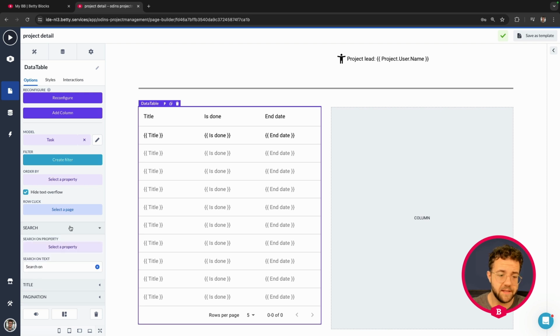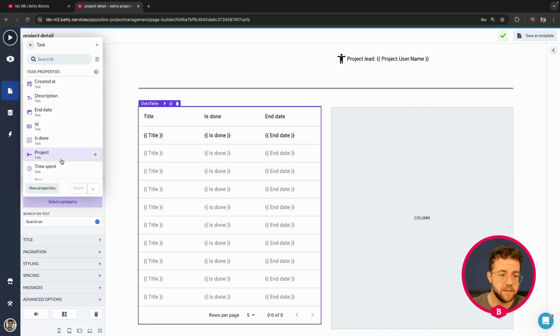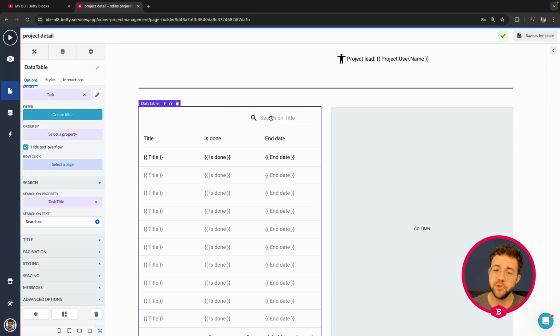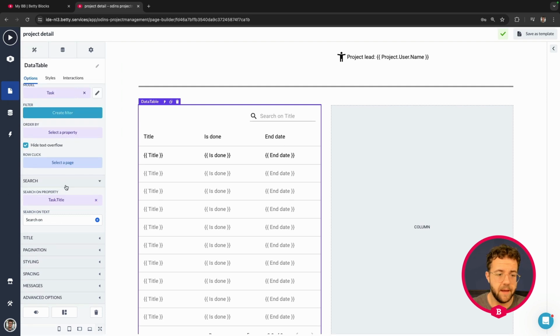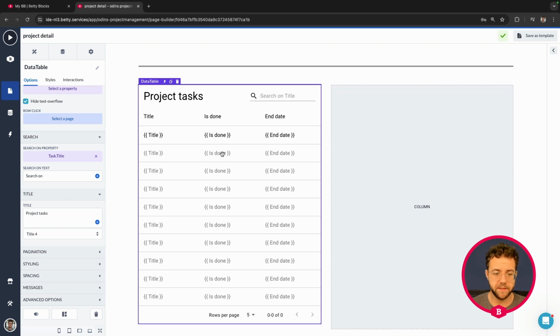What I would like to add is a search functionality based on the title of a task, which says search on title. And well, the title of this data table can also be something called tasks. And here you see, let's see, project tasks. There we go. Project tasks, a nice little title.